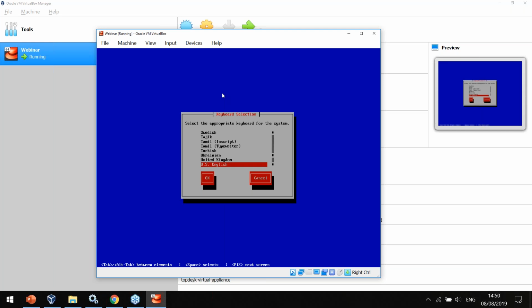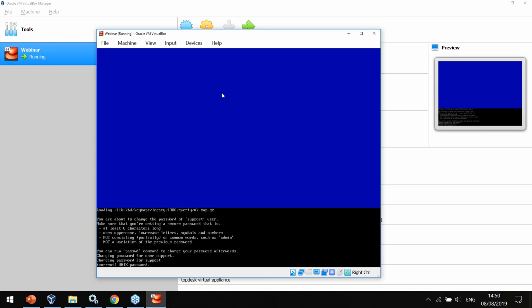So the first thing we do when we boot this up for the first time, once we've logged in, we need to set the keyboard layout. I'm going to change this to UK English so that any special characters in my passwords don't get disrupted by the different keyboard mapping. Okay, I've chosen English. Now I just need to change the password of that support user to something which isn't the default.